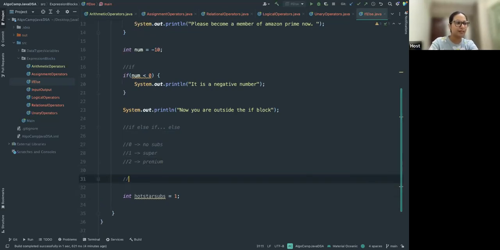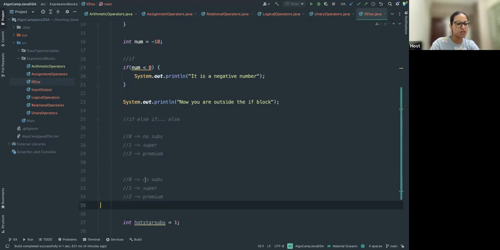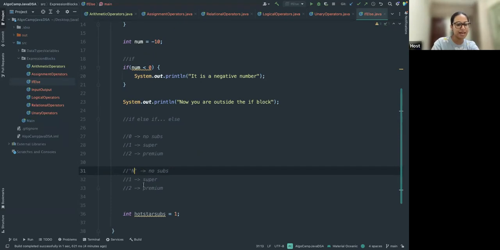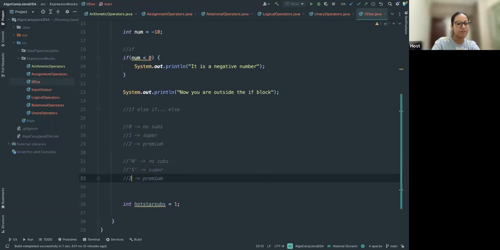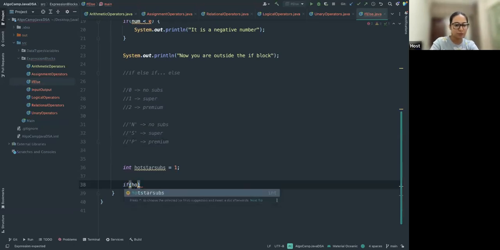You may use a character comparison also, where if the character is n, that means, to show you, copy paste over here. Again, it depends on how you like to write your code. If there is no subscription, maybe we can keep the character as n. If it's a super subscription, maybe we can keep the character as S. And if it's a premium subscription, we can keep the character as P. Feel free to do it the way you like. But how it would work is we will do if Hotstar subscription is equal to 0. I'm trying to compare two integer values.